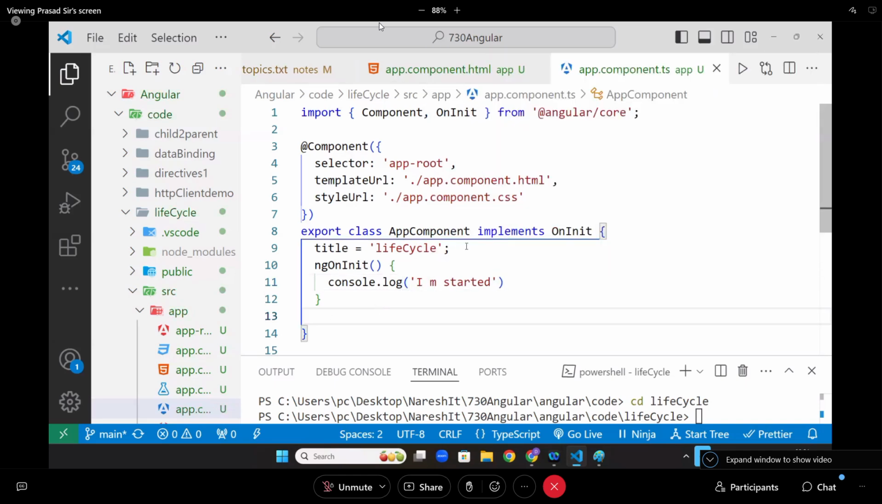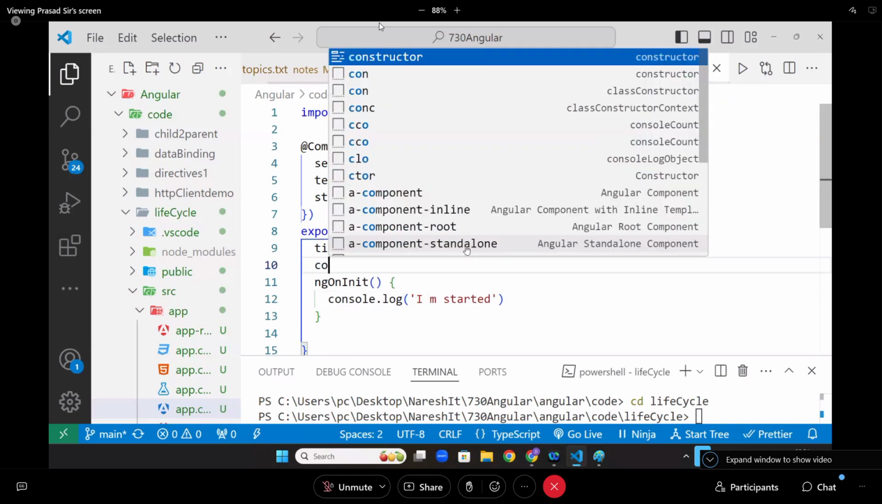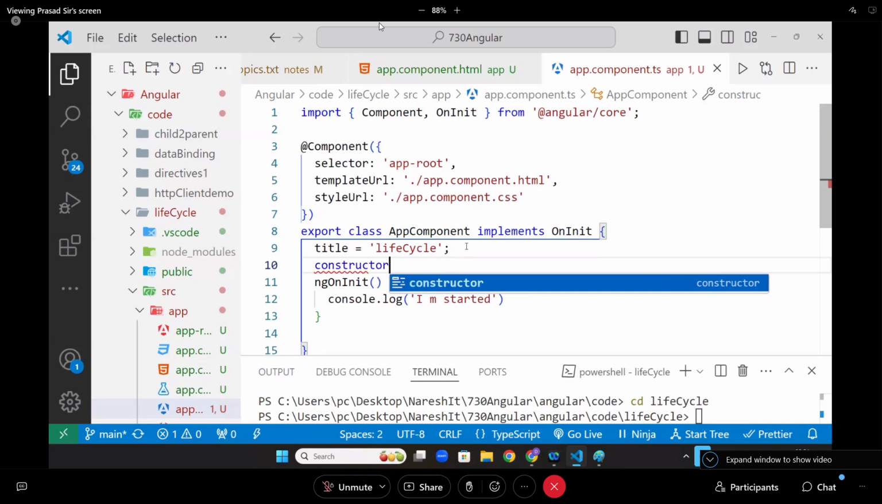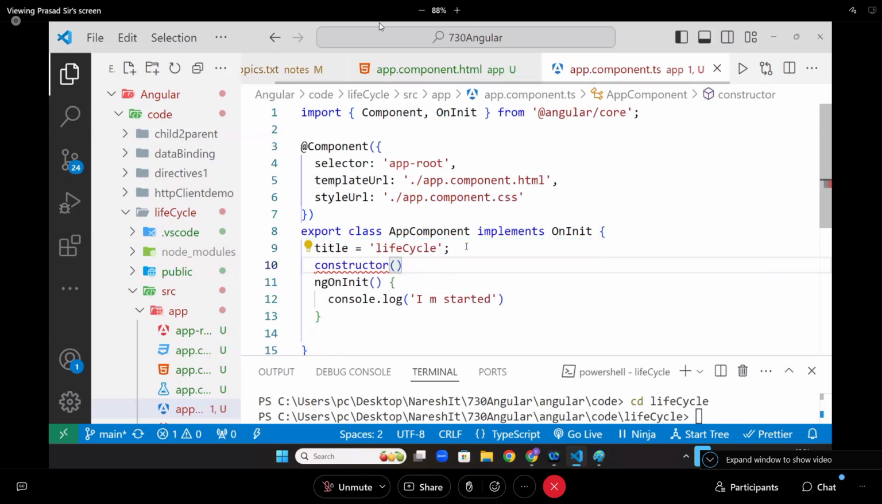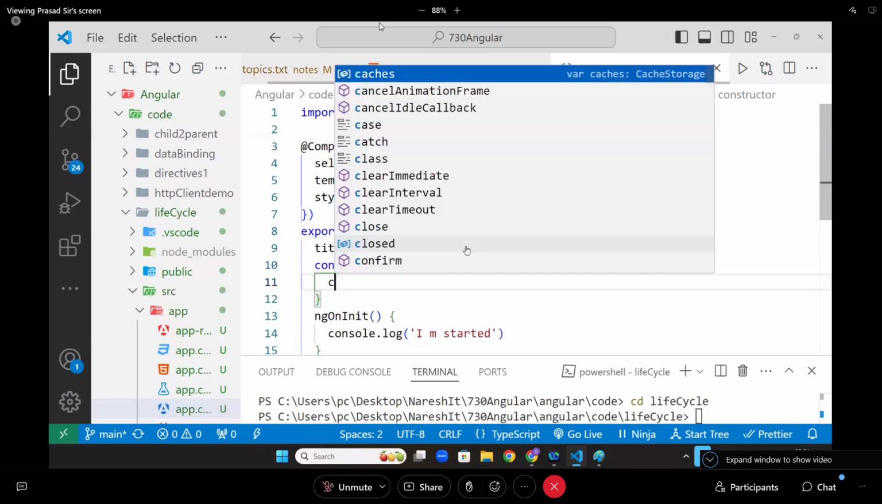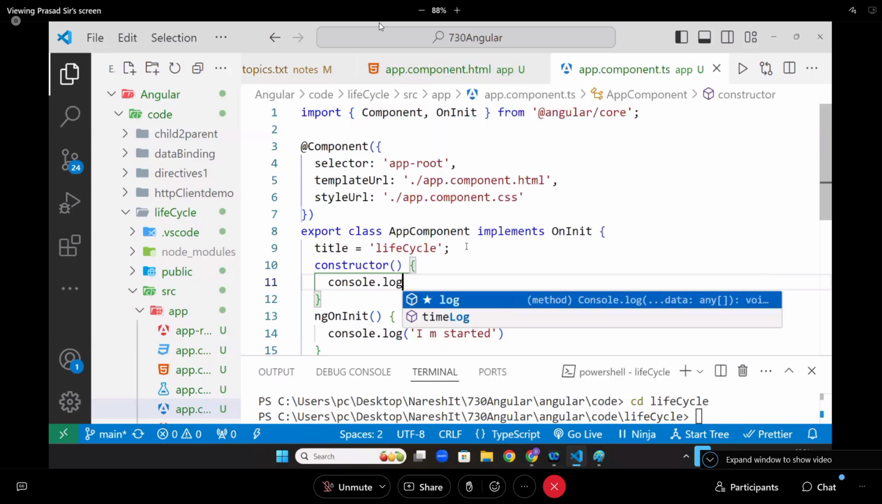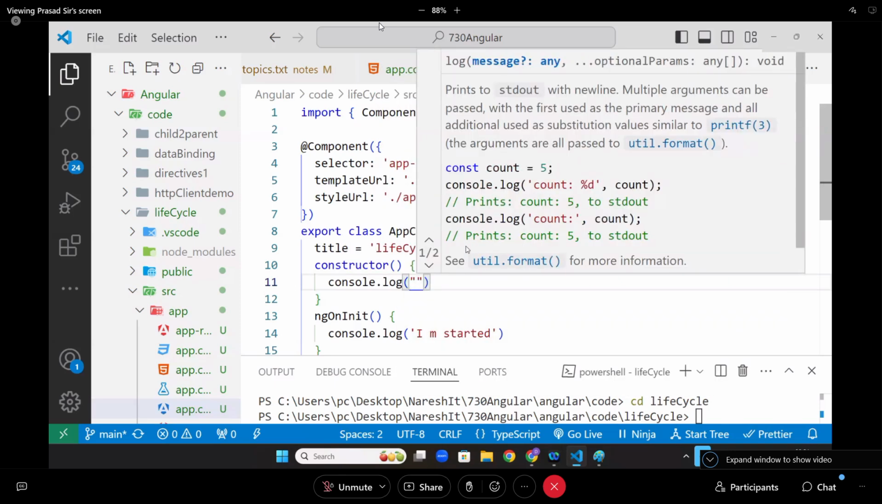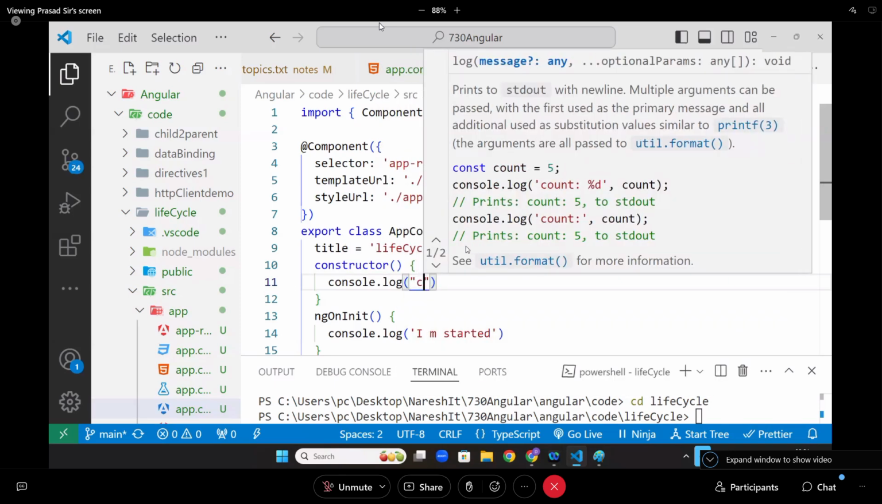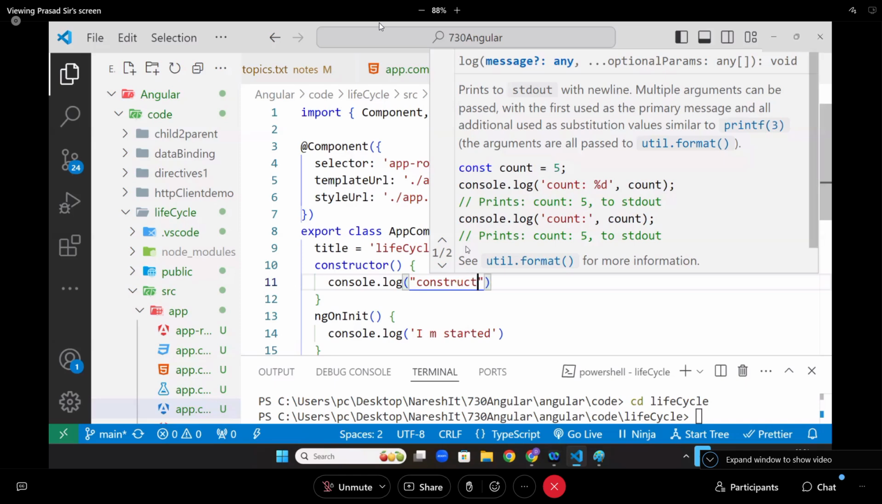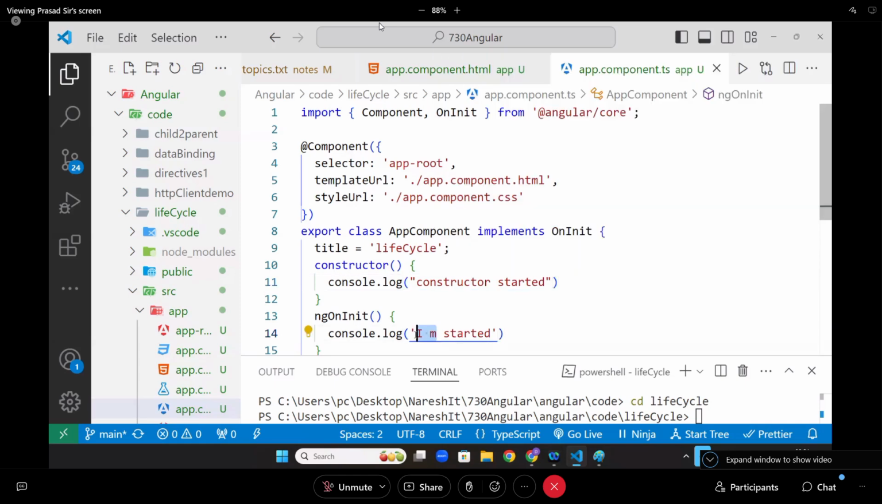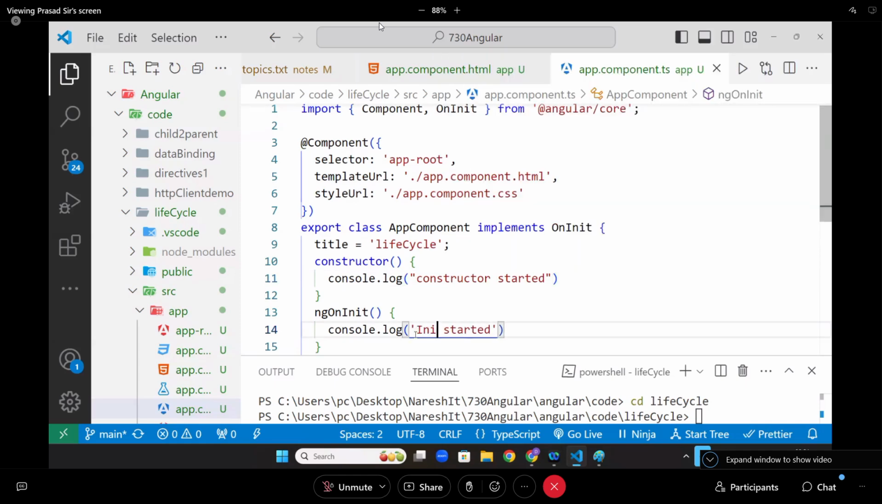And if you write one constructor, console.log constructor started. I am just triggering these things. That's it. Init started. Now if I go for my application, ng serve -o.